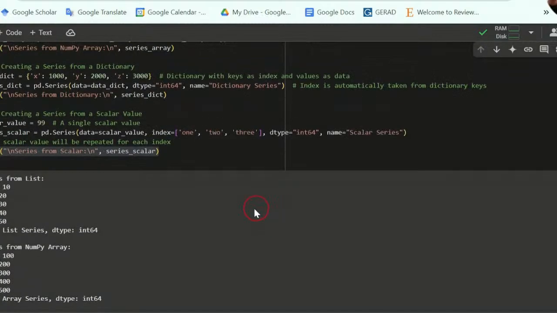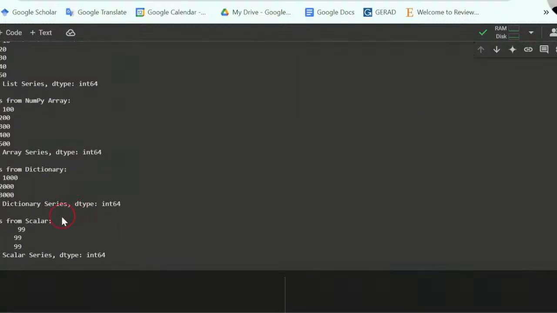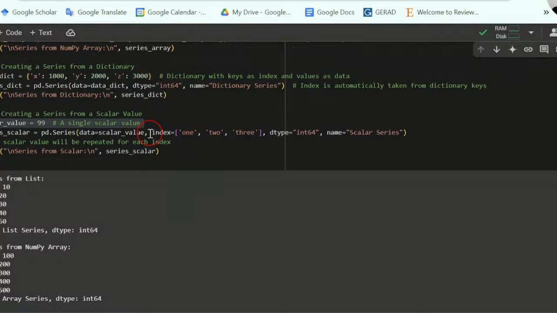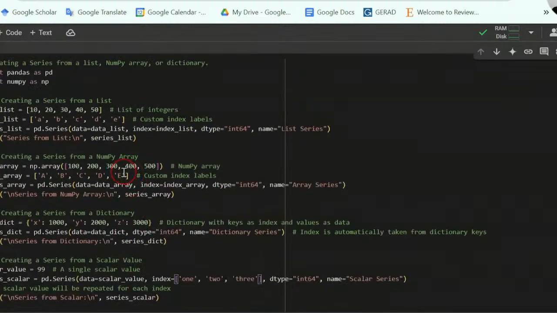So here we learned that even with a single scalar value, we can have three elements. You see a series with three elements, and because we had three indices here, it realized that we would like to have three elements using the same scalar value. So in this video, we learned how to create a series from a list, from a NumPy array, from a dictionary, and also from a scalar value.